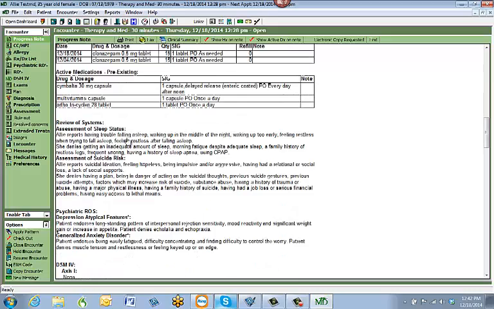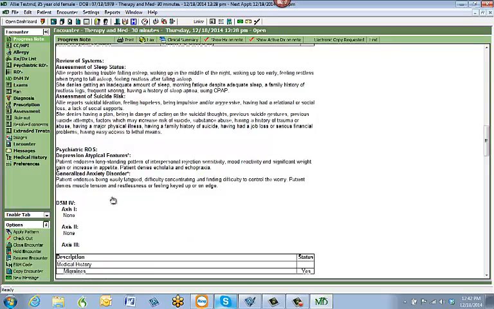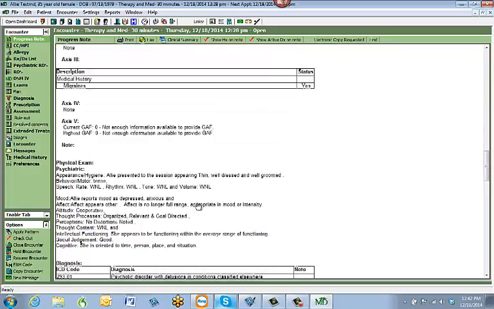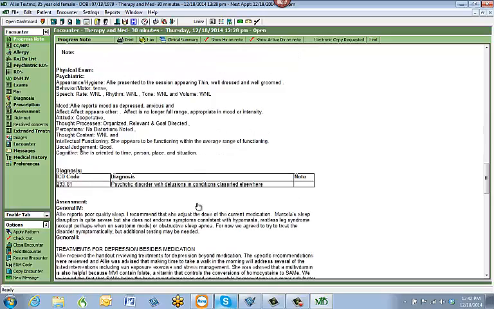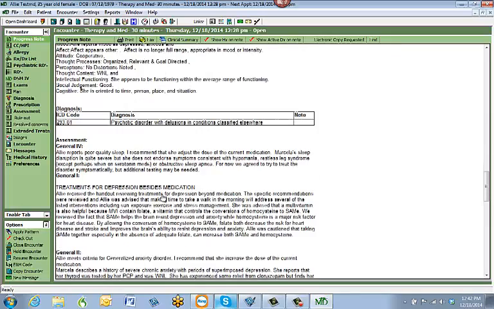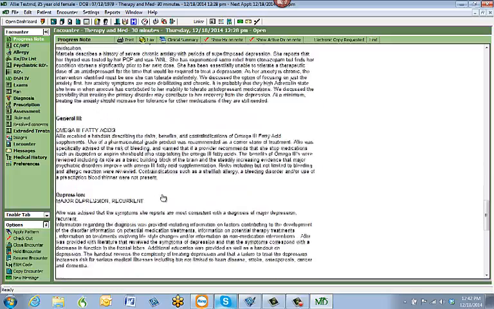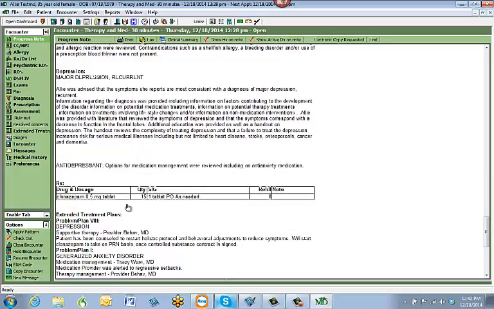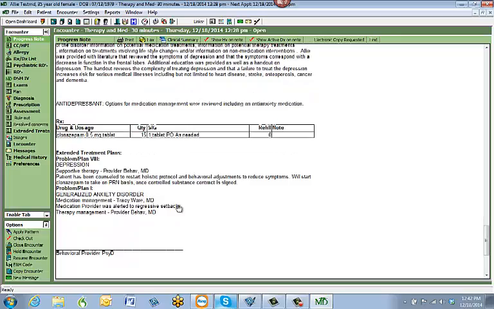As I scroll down, you can see my full review of systems, my psychiatric review of systems. I also have my physical exam. Diagnosis codes can be defaulted, assessments, as well as prescriptions can be defaulted within the pattern as well, and also extended treatment plans.